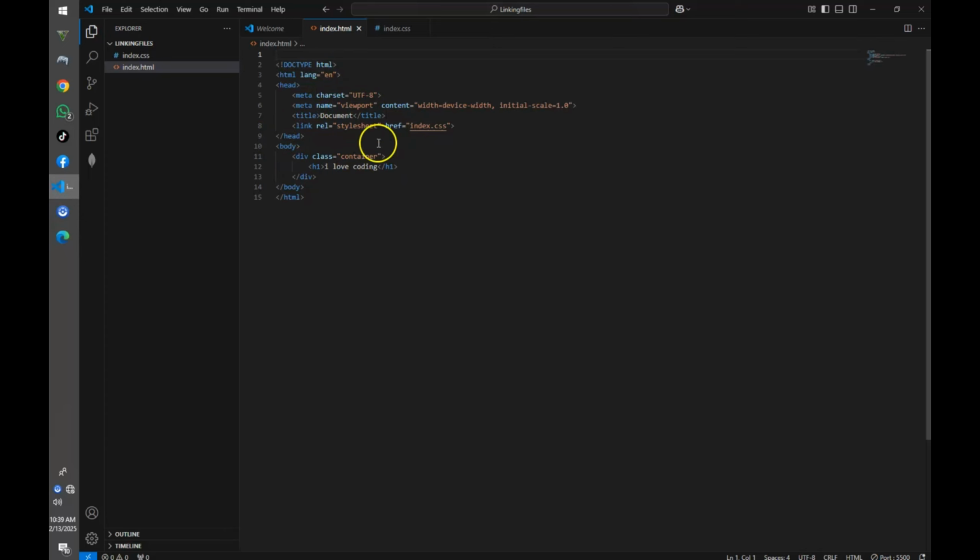If you are building a complex project, this procedure is for you. Okay, but if you are building a simple project, you don't need to worry about this. Using the internal and the inline styling is good for small projects, but this is best for huge and big projects.